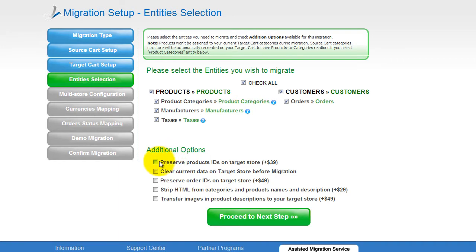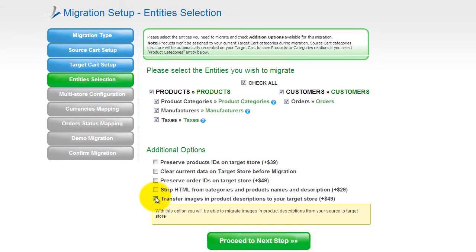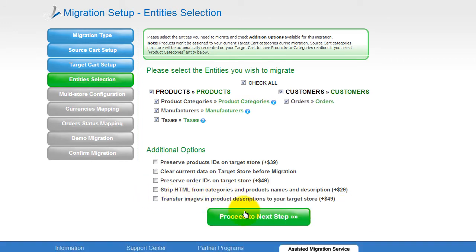You can also select additional options for migration. They are provided for additional cost, so make sure you have enough funds on your account. So now, we can click Proceed to the next step.